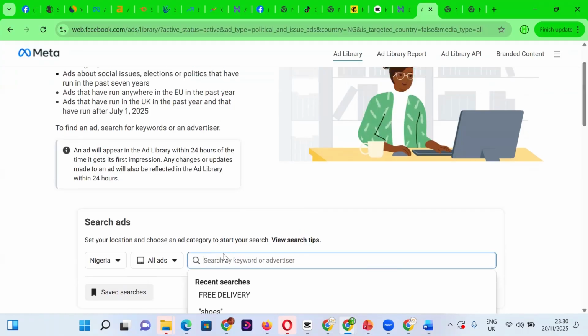So are you interested in, you want to sell shoes, you want to sell cameras, or do you know the name of the competitor? You can see all the ads that they are running on this platform. It is a very, very amazing tool to use.